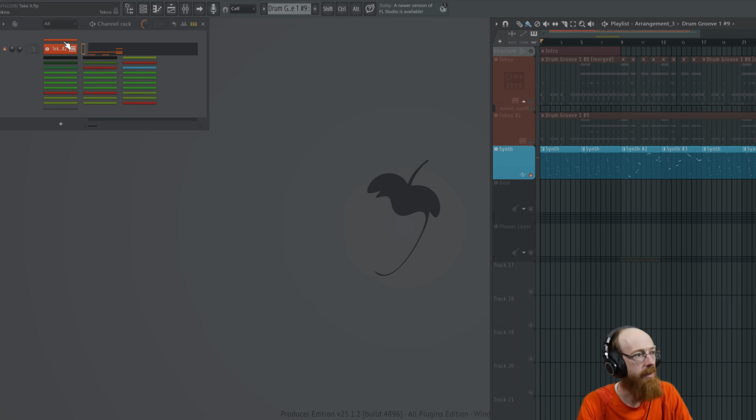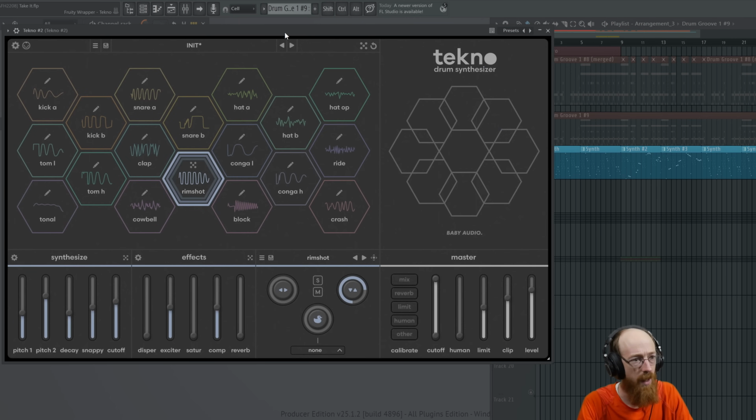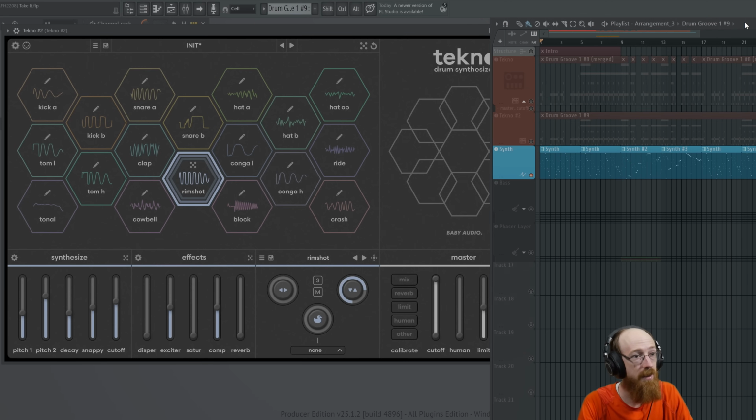I think I adjusted it a little bit with how it glides, but it's more or less the way it is. And we are going to go ahead and activate this second Techno, which has this drum pattern. These are the same drum patterns. This is just on a safe one I can mess with.